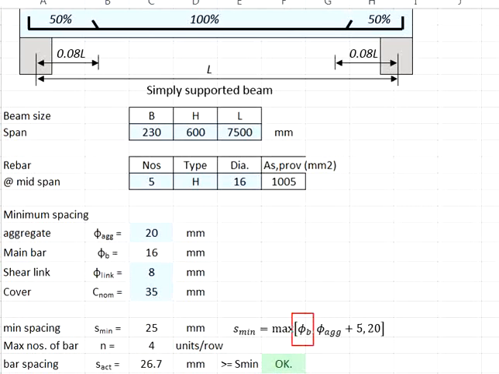The minimum spacing is governed by 3 factors here: the bar size, the aggregate size plus 5 mm, and a nominal 20 mm. The bar size is given as 16. The maximum aggregate size will be 20, plus 5, it will give you 25. And then a nominal 20 mm. The bigger value of the 3 will govern the minimum bar spacing. That means the minimum spacing will be 25.